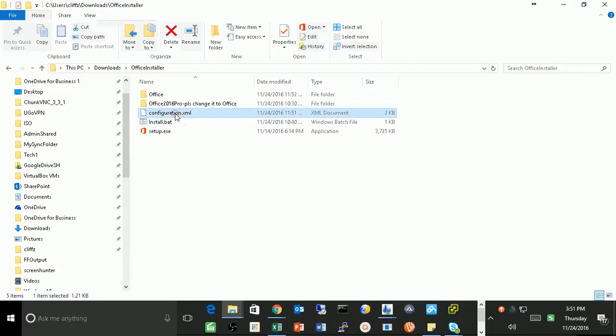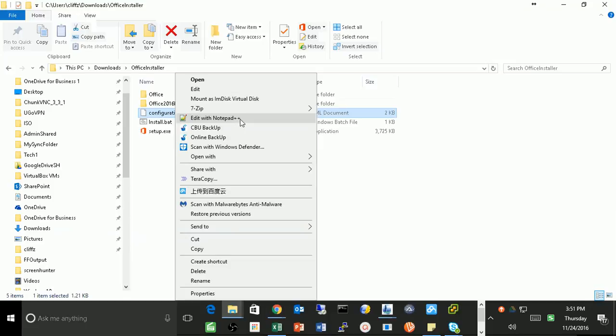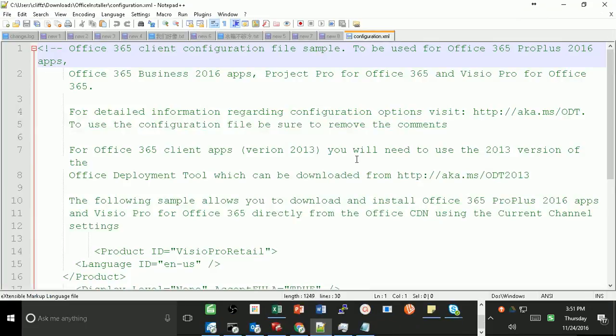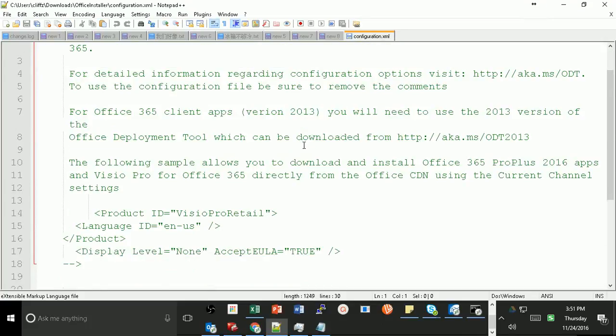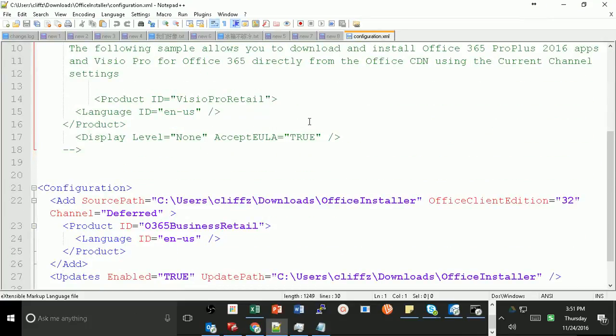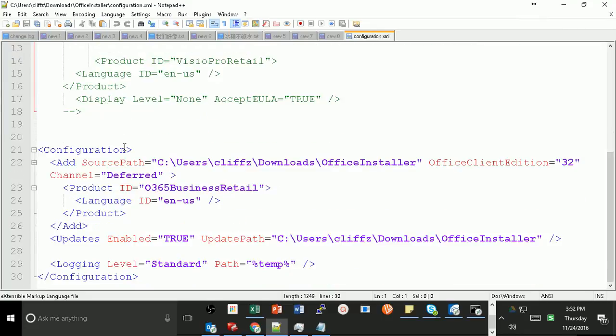So here's the configuration file. You can use your editor, I'm using Notepad++. So you edit this file, okay? This configuration file is an XML file, including some config. Basically, it's telling your computer where to download and where to save your files. I edited a couple of options. This one is the location where I'm going to save my installer. And those are the version, channel, and I'm going to download Office Business Retail.